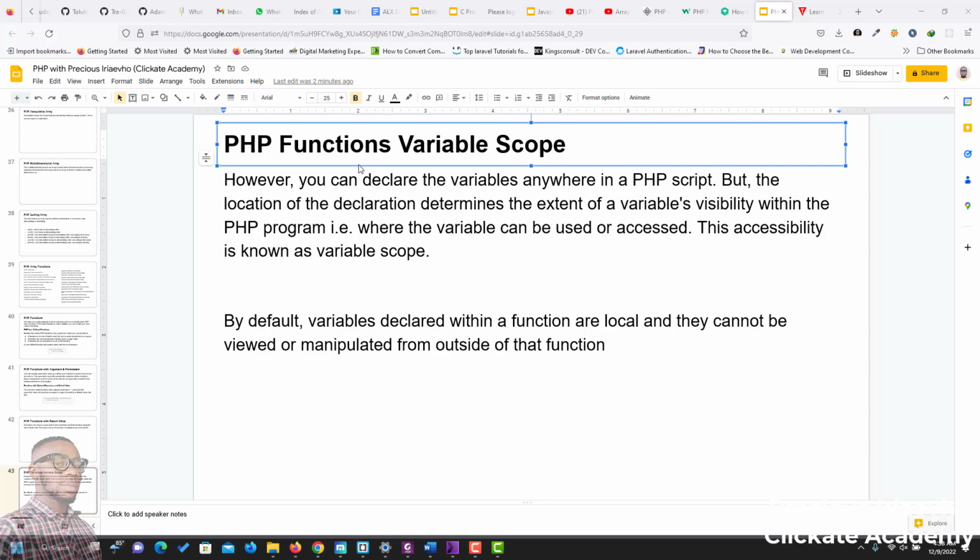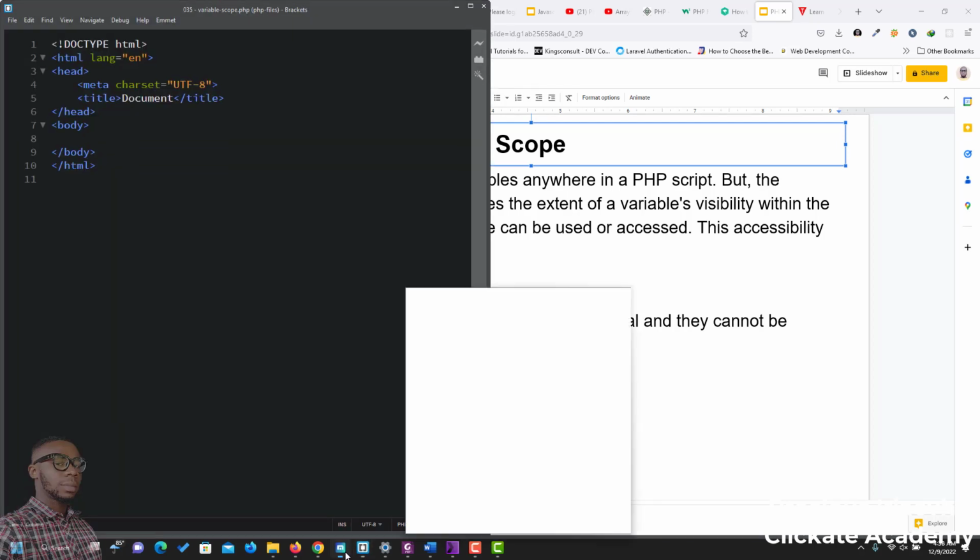PHP Functions Variable Scope. You can declare variables anywhere in a PHP script, but the location of the declaration determines the extent of a variable's visibility within the PHP program. This is where the variable can be used or accessed. This accessibility is known as a variable scope. By default, variables declared within a function are local and they cannot be viewed or manipulated from outside of the function. So let's see how this works.